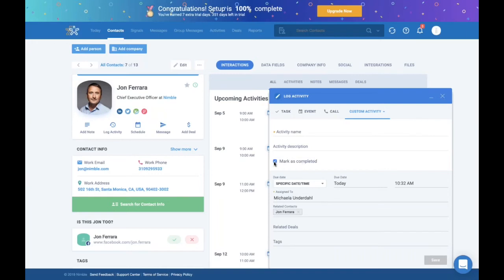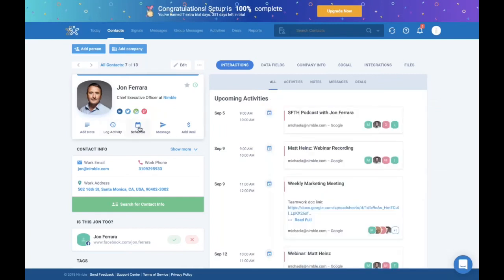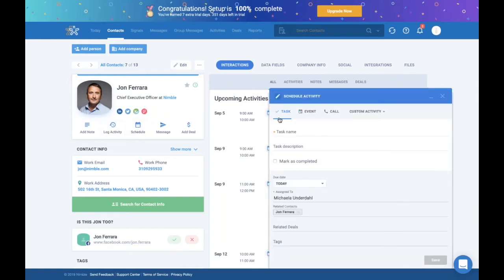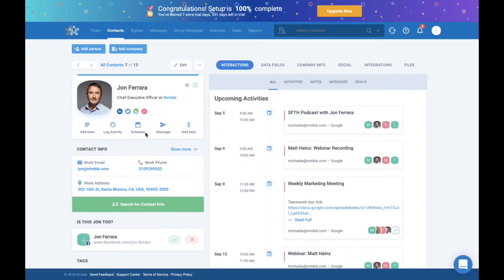And as you can see, this mark is completed is checked by default. That's because log activity is for any past activities. If you wanted to log any future ones, you would click on schedule, and it looks exactly the same. So you would be able to select which one it is that you want to focus on.